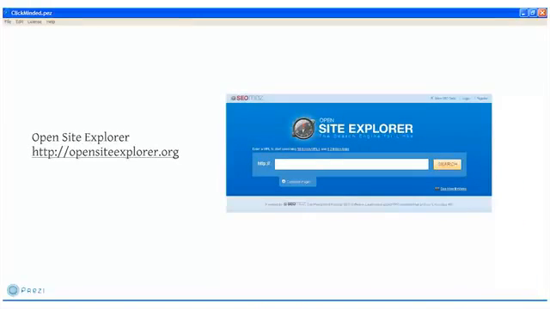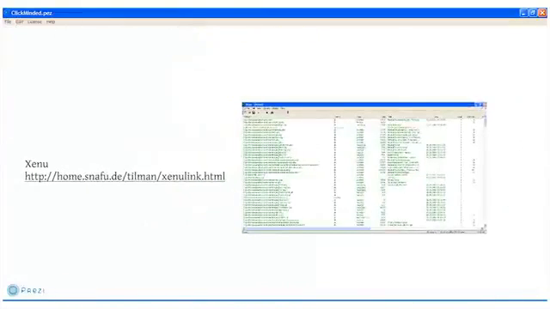Another incredible option is Open Site Explorer. You can check it out at opensiteexplorer.org. There are some limits to using the free tool, but it will give you all the links that you need. Definitely worth checking out, and one of the most respected link analysis tools out there.